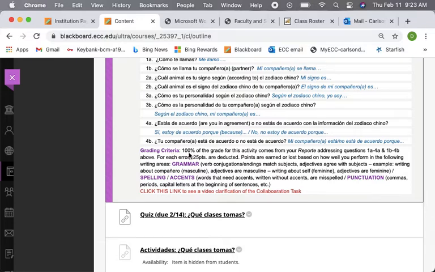So the grading criteria is 100% of the grade comes from your report. For each error, 0.25 points are deducted. Points are earned or lost based on these areas. Grammar. Do the verb conjugations match? Okay. Él es, yo soy. Are the verb conjugations okay? Do those adjectives agree with the subject?